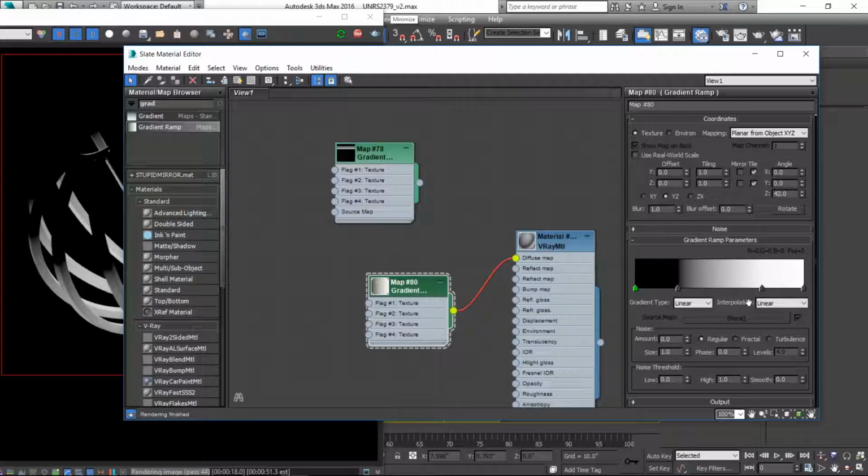Not red. And now we have a mask for all of that scratch. So now it's just a matter of mixing the two materials together, or blending the two materials together, or mixing the two textures together.